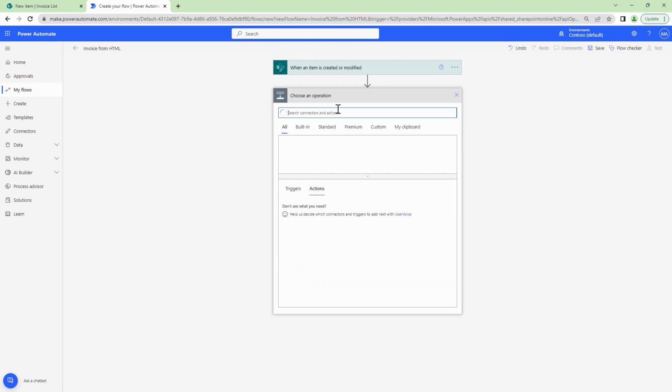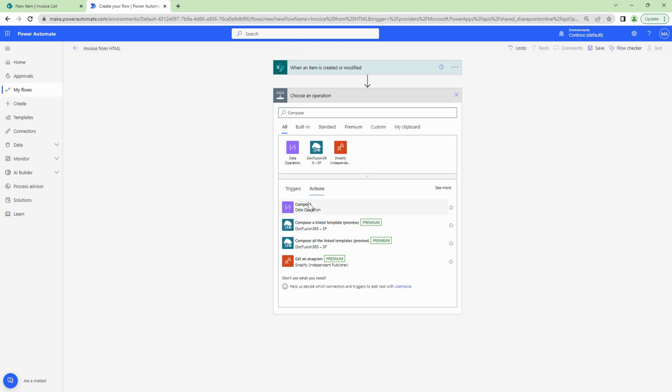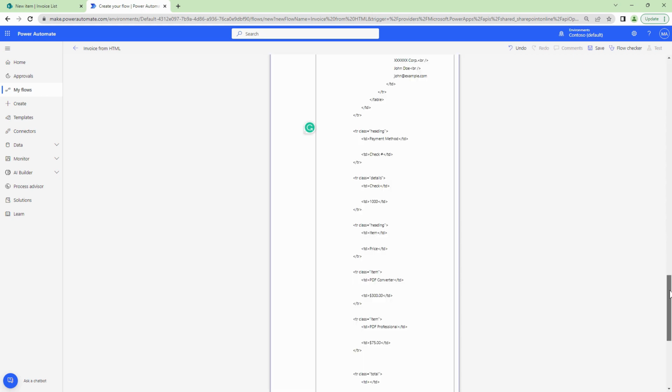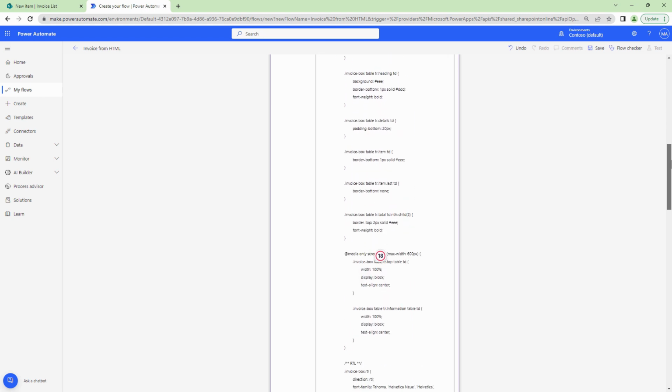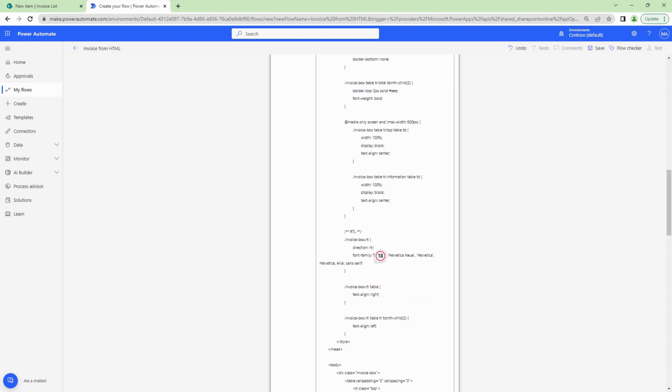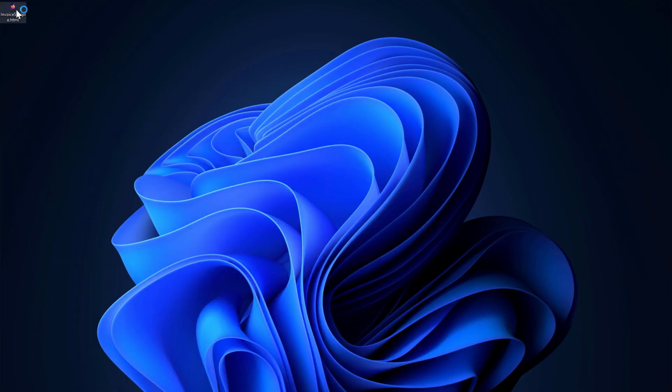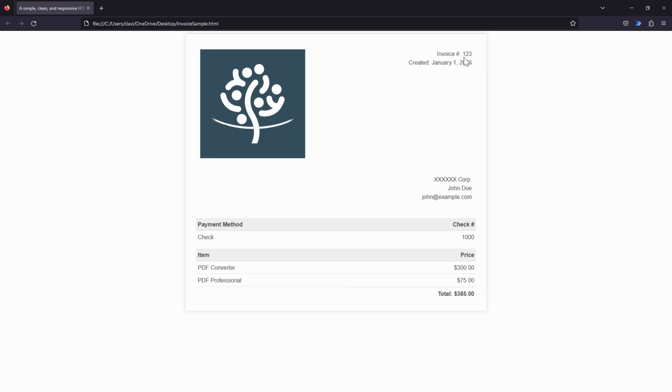Next, I'm going to add a compose action. It will act as a placeholder for the HTML template that I just copied onto my clipboard. And here I will replace a few static content with the dynamic values. So let me quickly show you the HTML out here. For example, I want to change the invoice number. I want to change the created date. I want to change the name of the customer. I want to change the email addresses. And I also want to change the pricing. And finally, I want to calculate the pricing and update it in my invoice.